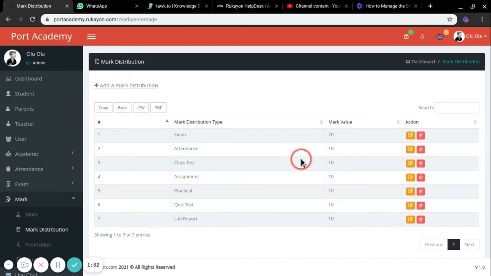So you can decide for your own school the mark distribution type that you want. Okay, and if you want to add additional distribution type, you can do that from here. Do you get it now? And then you will allocate the appropriate scores or mark for that. Okay, now these are just default marks. Okay, you can adjust them.